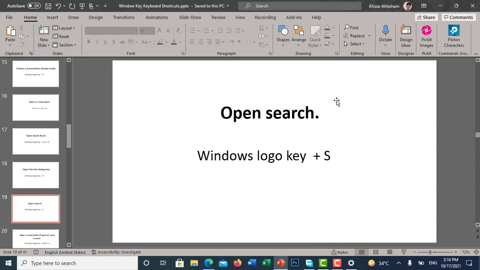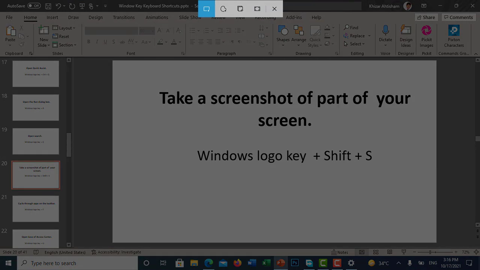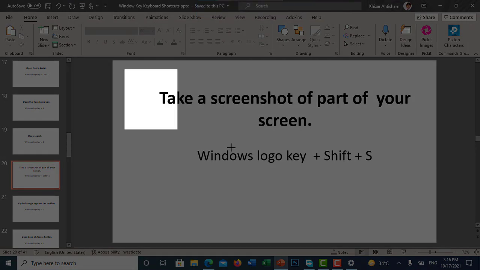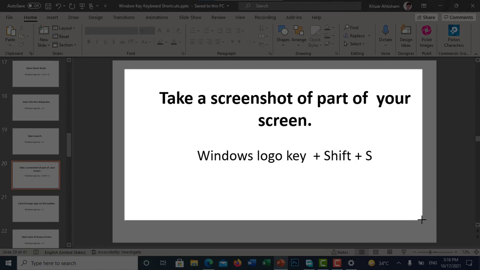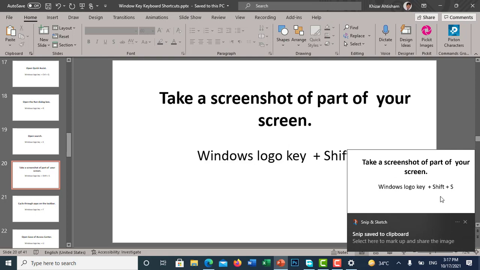Fine. Our next key is to take a screenshot of our screen, and it's very important because we do many types of things, and many times we want to take a screenshot to save our work. Now here's a solution. We press Windows key, Shift and S. It will open a screenshot panel. I select the area for which I want to take the screenshot, and it will capture it, and it will show me a notification that your screenshot has been captured.